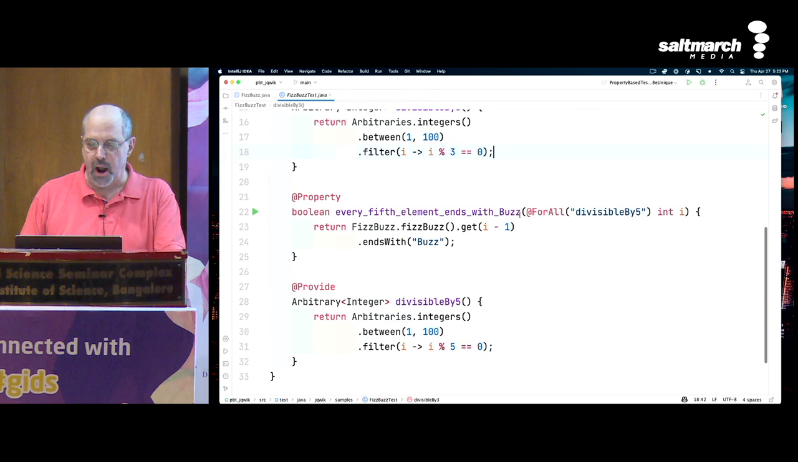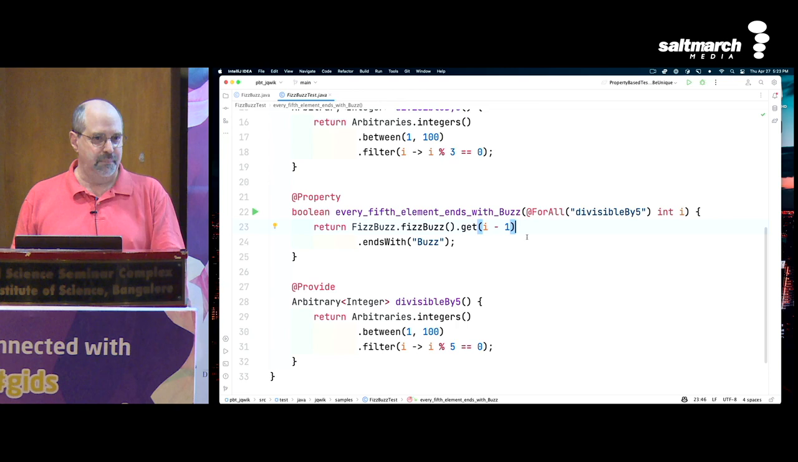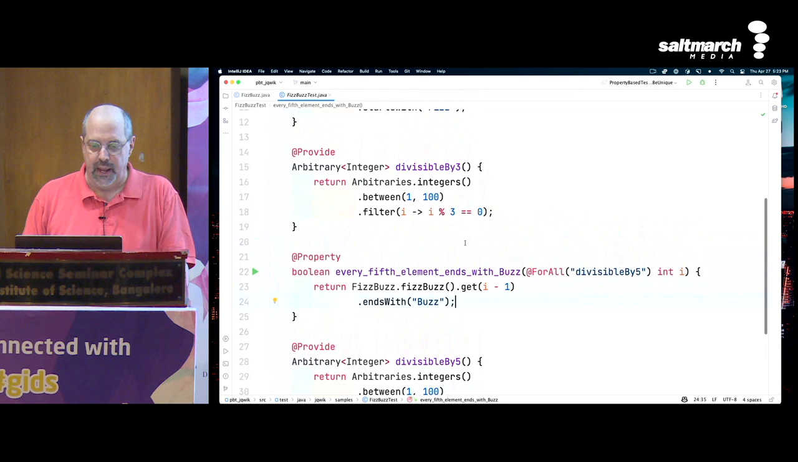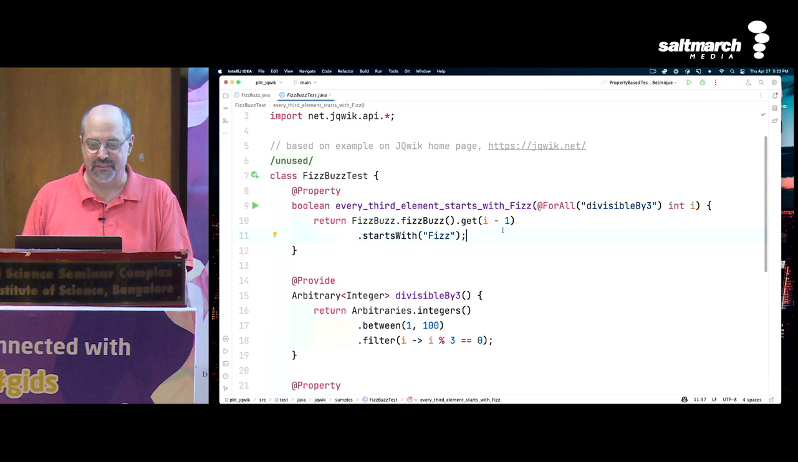So I get the value and say, here, this is forAll divisible by 5, get the value. I got an off by one I had to be careful about. And it should end with the word buzz. So that'll be the 15 as well. And then here's the one he added in. Every number divisible by 3 started with the word fizz. And then I could just run the whole thing.